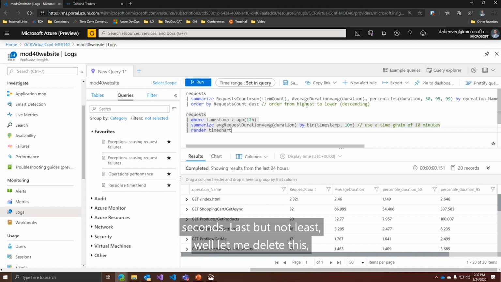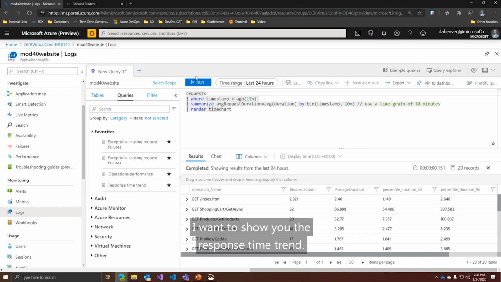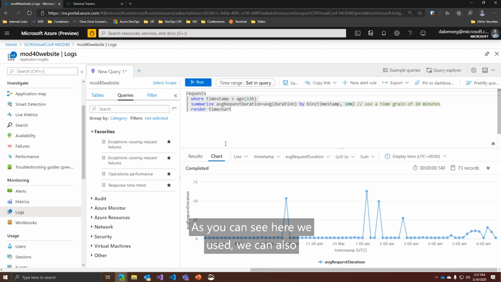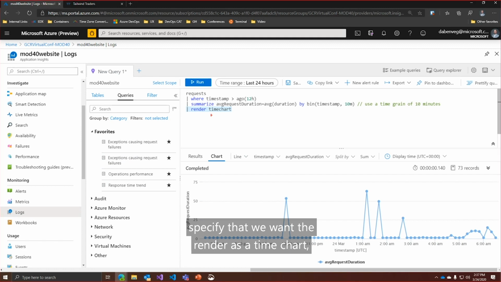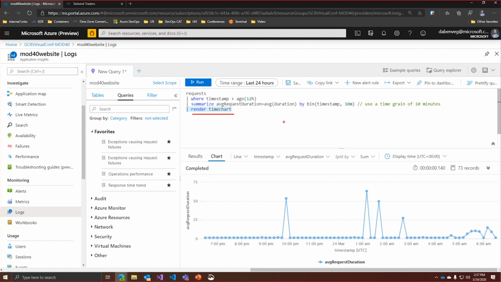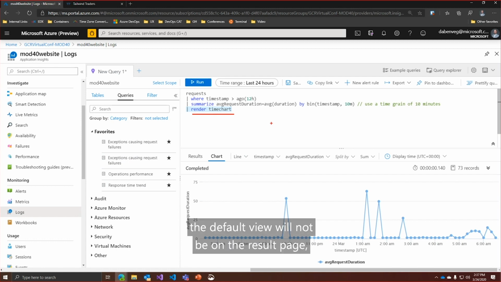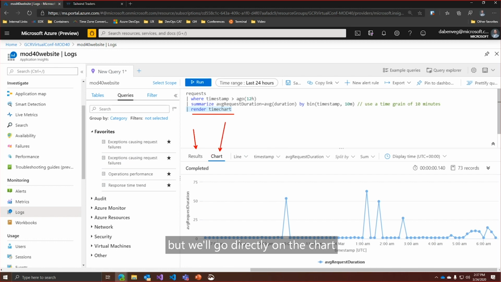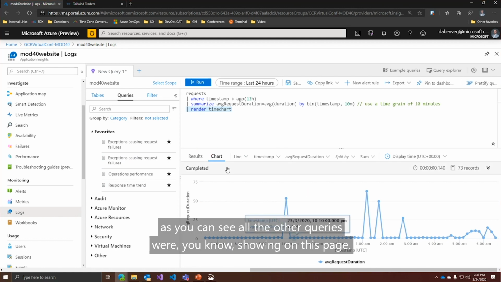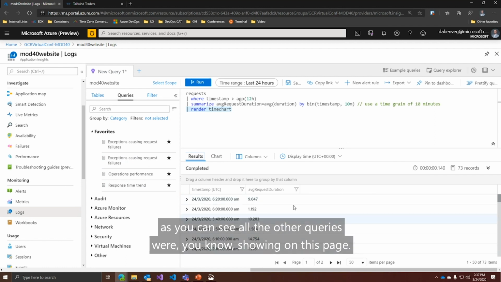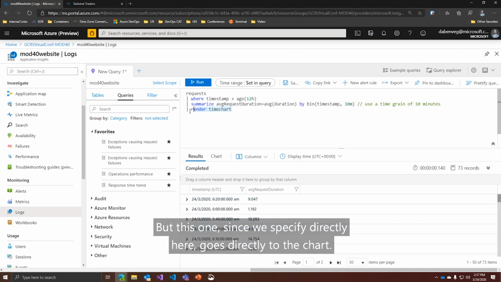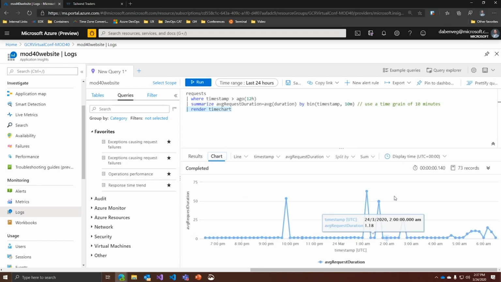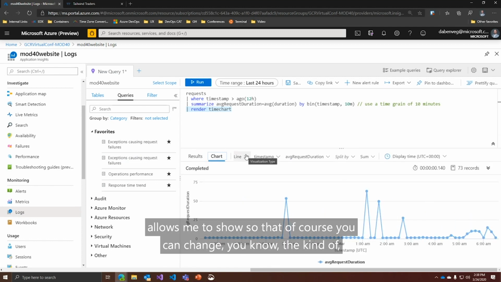Last but not least, let me delete this. I want to show you the response time trend. As you can see here, we can also specify that we want to render as a time chart, which means that the default view will not be on the result page, but will go directly to the chart. All the other queries were showing on this page, but this one, since we specified it directly here, goes directly to the chart.